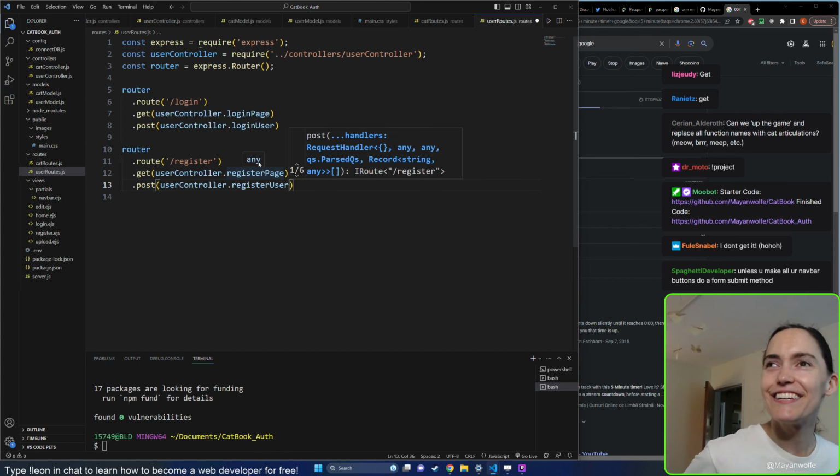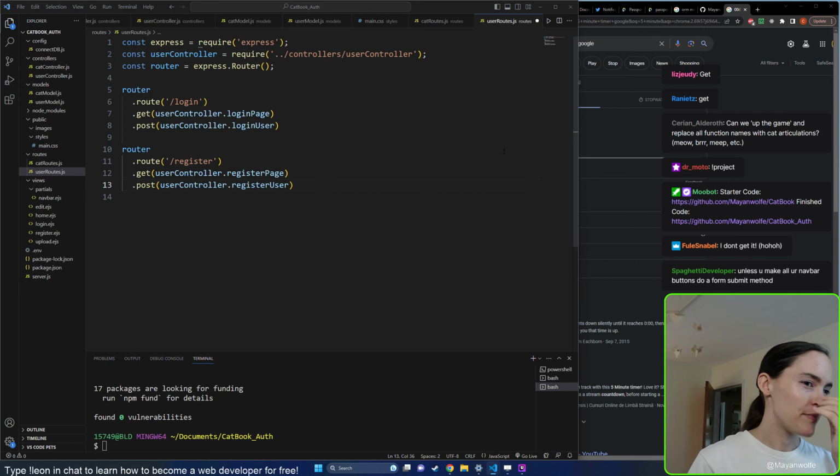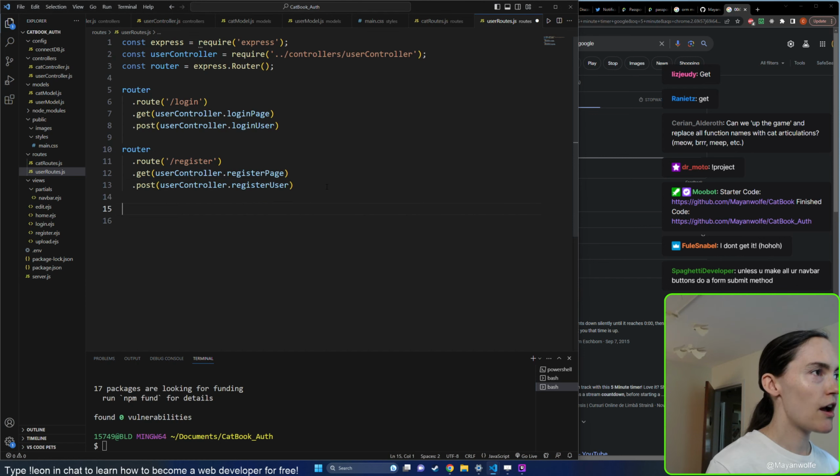Nice. Spaghetti says, unless you make all your nav bar buttons do a form submit method, yeah, probably not ideal. I think in a nav bar generally you want to use anchor tags and links because you don't want to reload the page necessarily. I think it's overkill. Why wouldn't you just do a route, and get the appropriate page without doing a form submit?